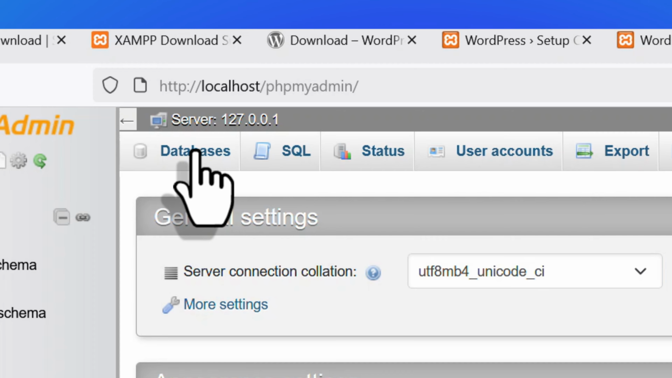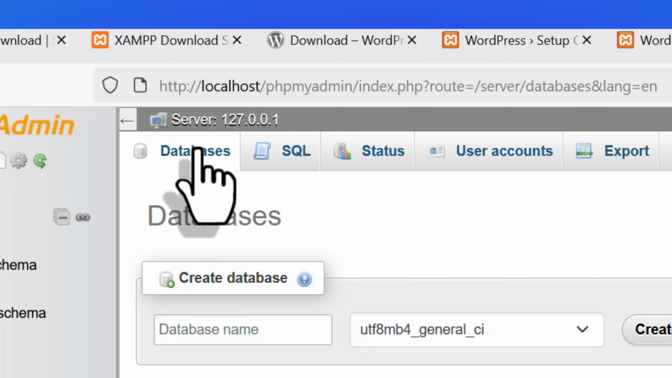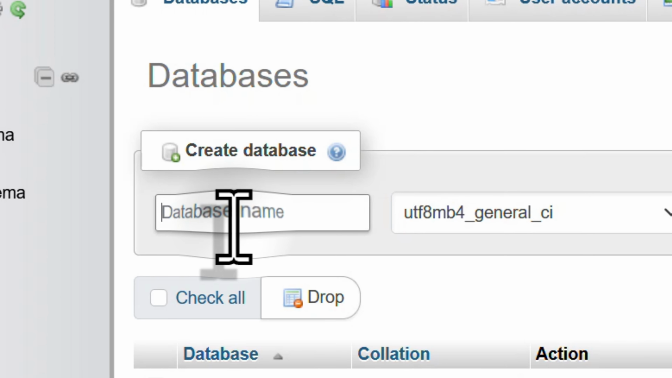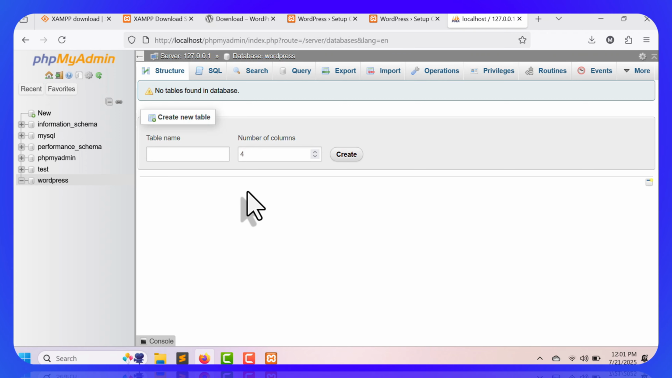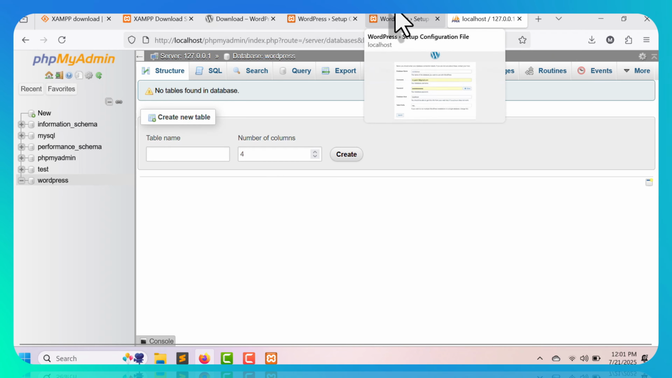And now here we will have to create a new database. For that, go to this databases section here. And then to create the database, give it a name. Let's say for this case, we can name it WordPress, and then create this database by clicking on this create button. Now you can see our database has been created with the name WordPress, and currently it is empty, but we don't have to worry about this one because once we will connect it to WordPress, WordPress will automatically create all the tables here that are necessary.